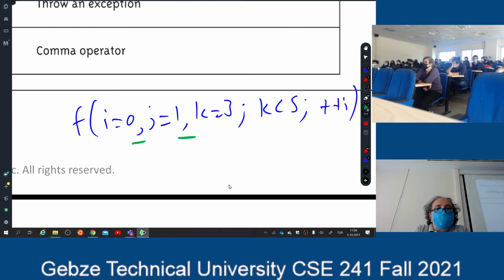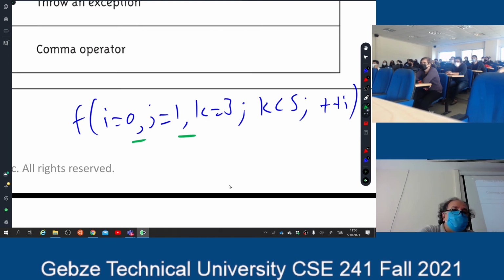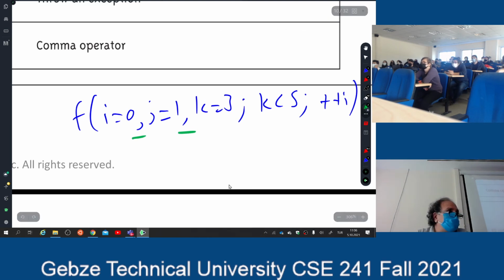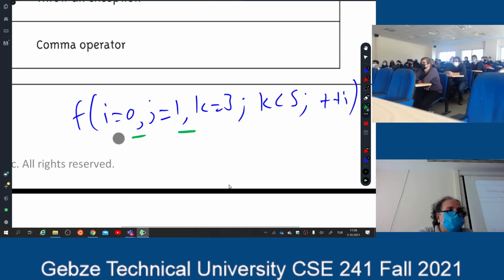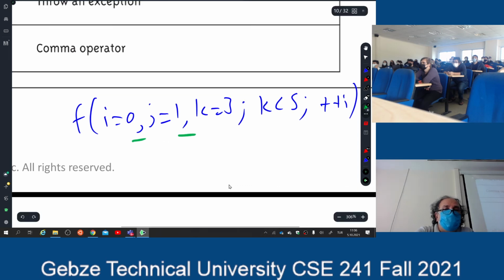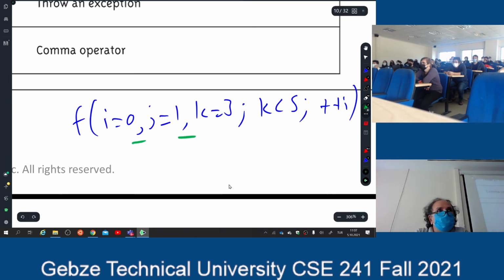Okay. What does the comma operator do? The comma operator takes 2 parameters, evaluates them, and returns the rightmost one's result. And it guarantees that it is going to evaluate the left side first. So this one will be evaluated first, and then this one, and then this one. Okay, this is how the comma operator works.